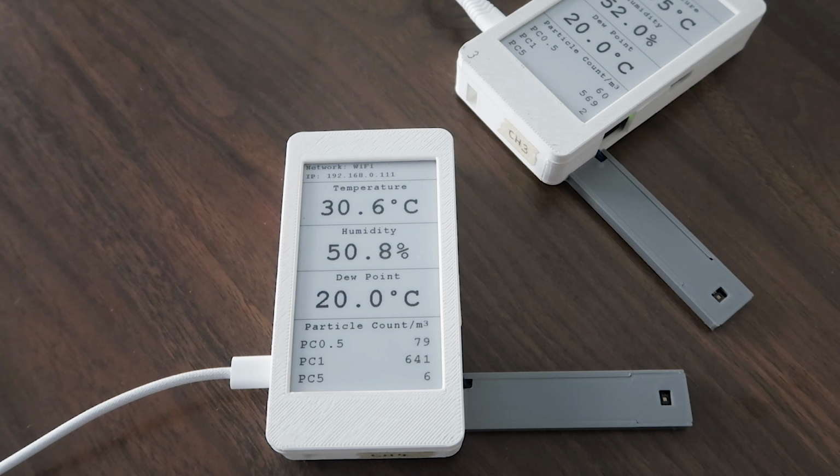So yeah, that's about it about the IoT enabled environment monitor.